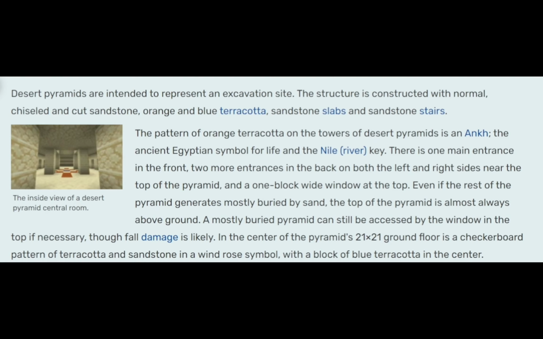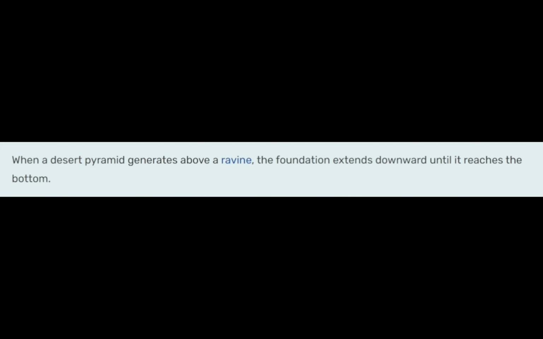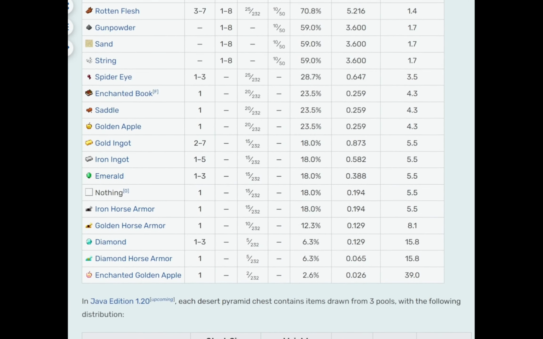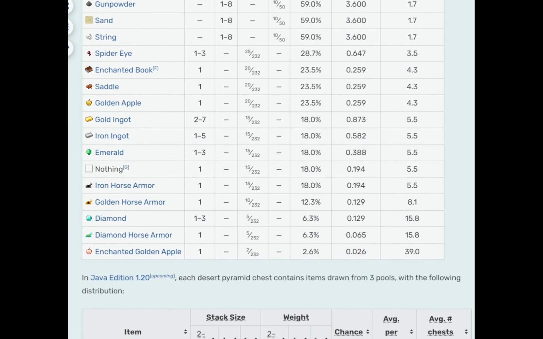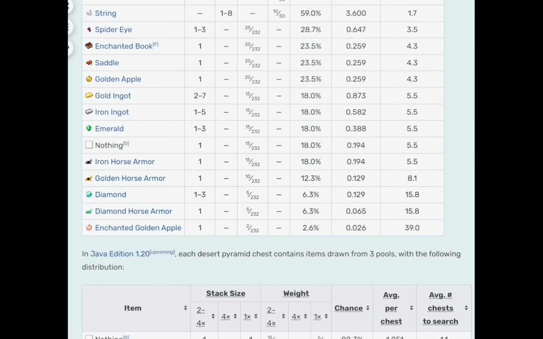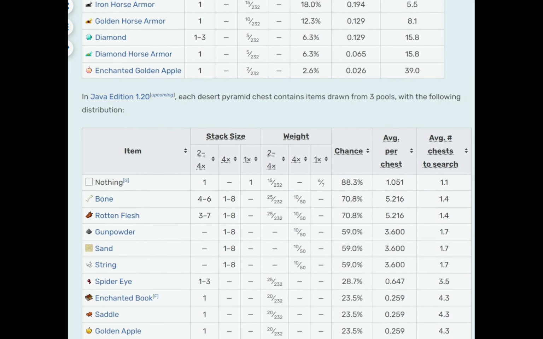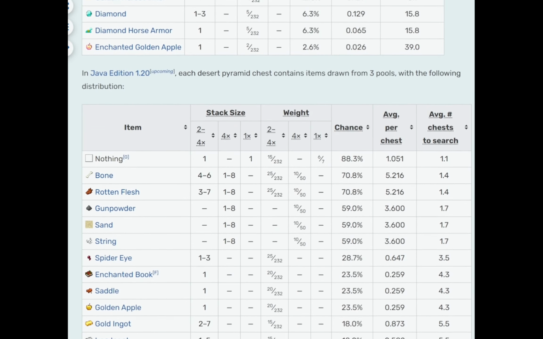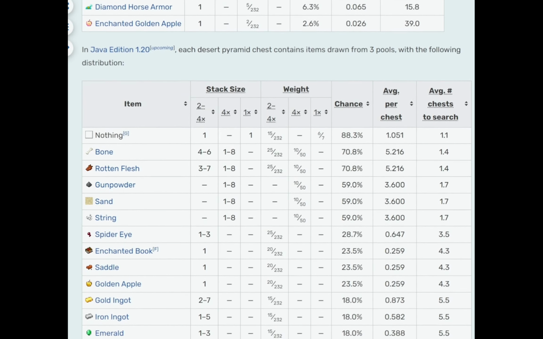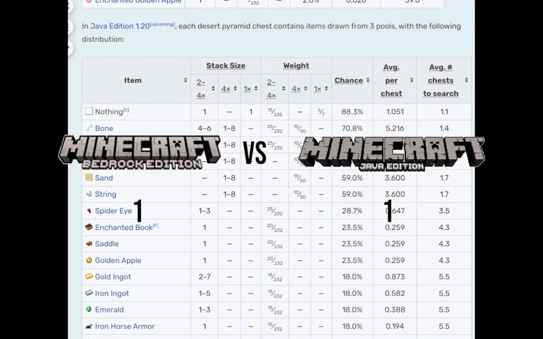Now the Minecraft wiki fandom doesn't have a specific subcategory about desert temple spawning, but it does say that the pyramid is 21 by 21 blocks, meaning most of the foundation has to be on the 21 times 21 foundation, or else, like it says here, if it generates above a ravine, the foundation will extend all the way down. Looking at all the loot that you can get from the desert temples and ruined portals and all that, I would have to say for structure spawning, based on these charts, I'm gonna have to give it to Bedrock.